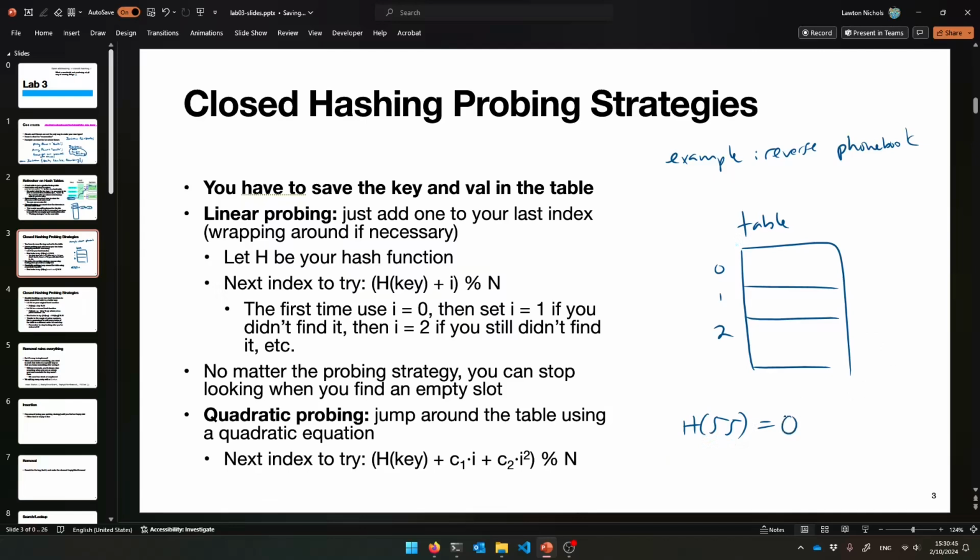Let's pretend that the hash function gives me back 0. All right, and so what you do is you look at that table, at the index that the hash function gave you back. You ask, is that empty? If so, you can just go straight there. I'm going to insert the key 55 mapping to the value Lawton in the hash table. So if there's an empty slot where the hash function takes you, you just fill it in.